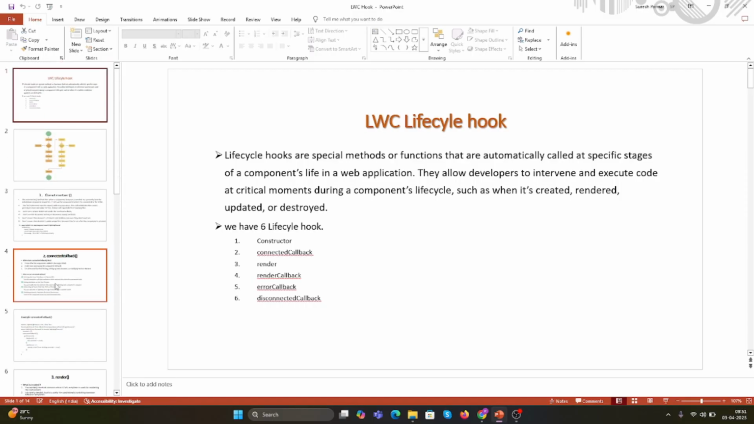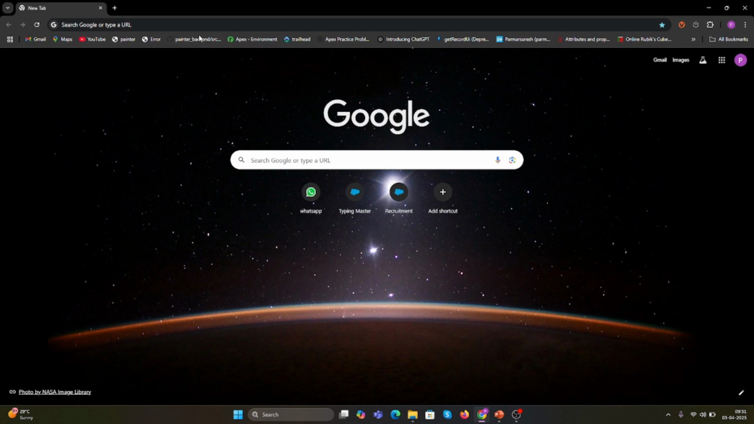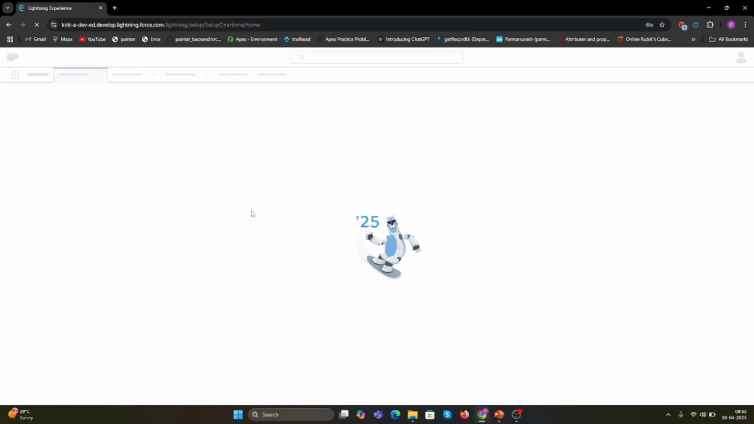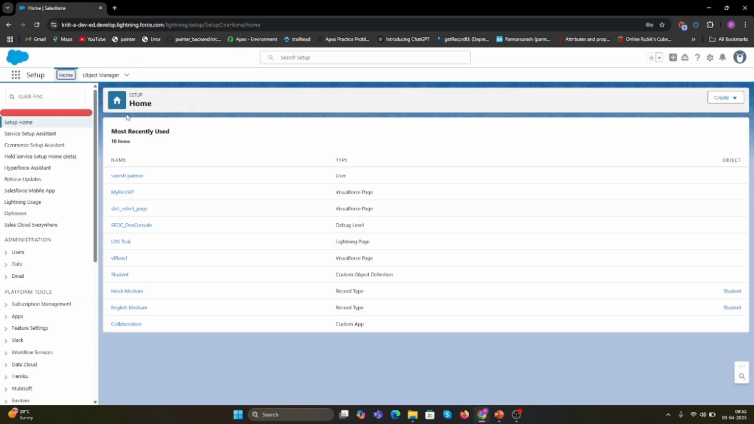So now I'm showing how it runs. I'm logging into my org. I have already created the demo of the lifecycle hooks, so I'm just showing it.